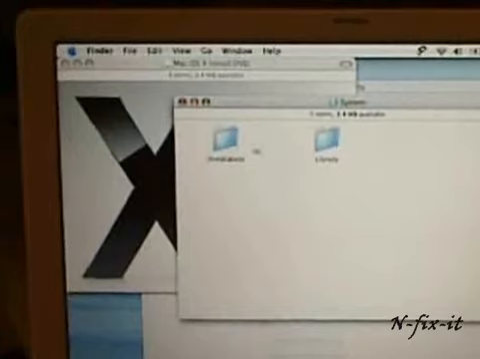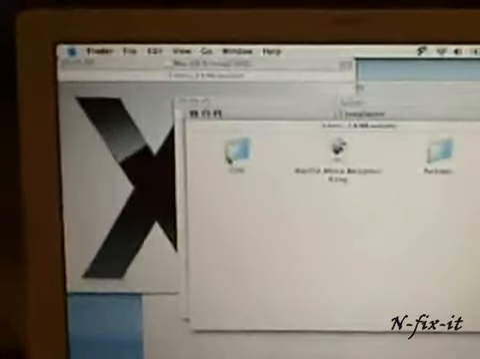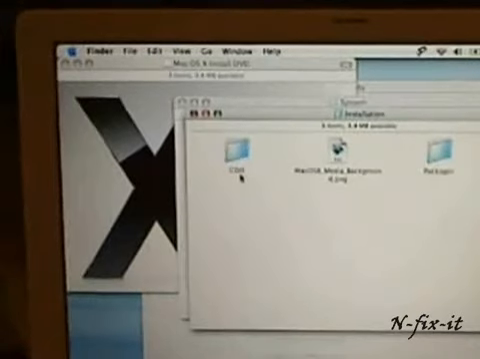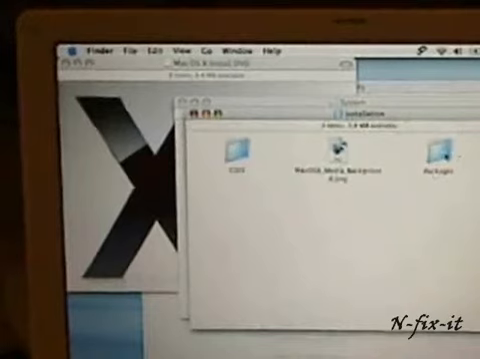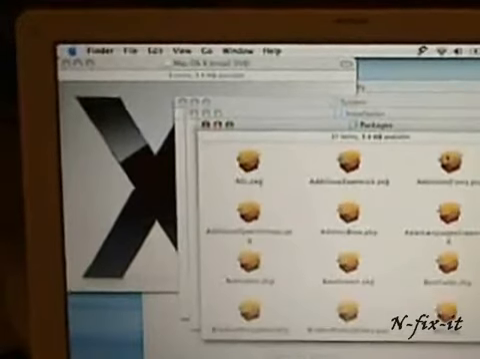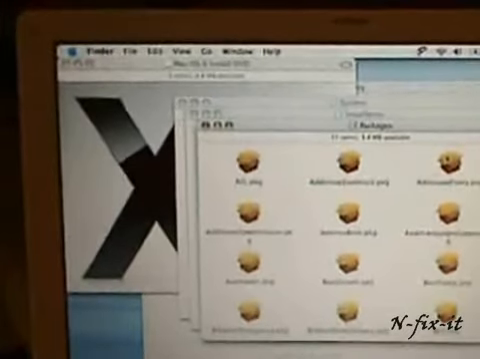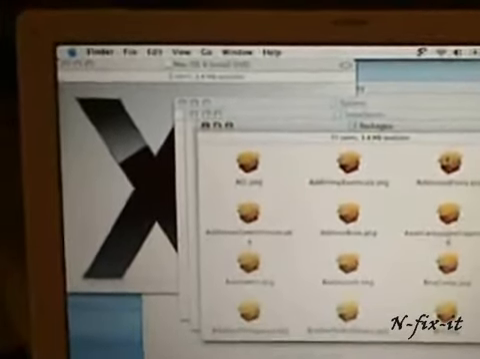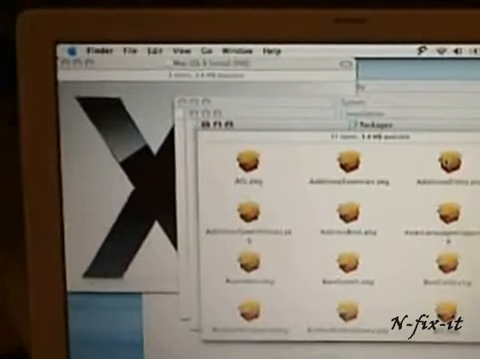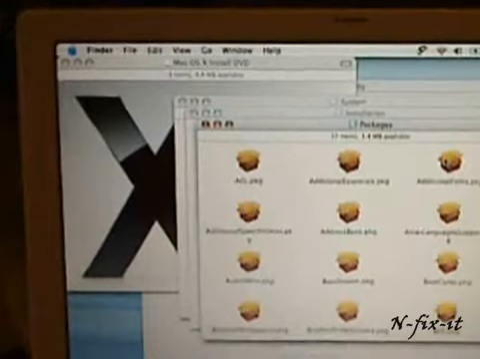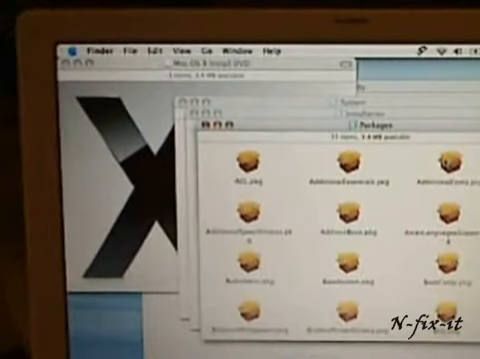So what you want to do is open up the installation folder. Then you want to go to the packages folder. What we're going to do is get rid of a lot of these installation packages. They're taking up a lot of space, but they're not important as far as Leopard installing on your system. Like I said, we've got language translations and printer drivers.